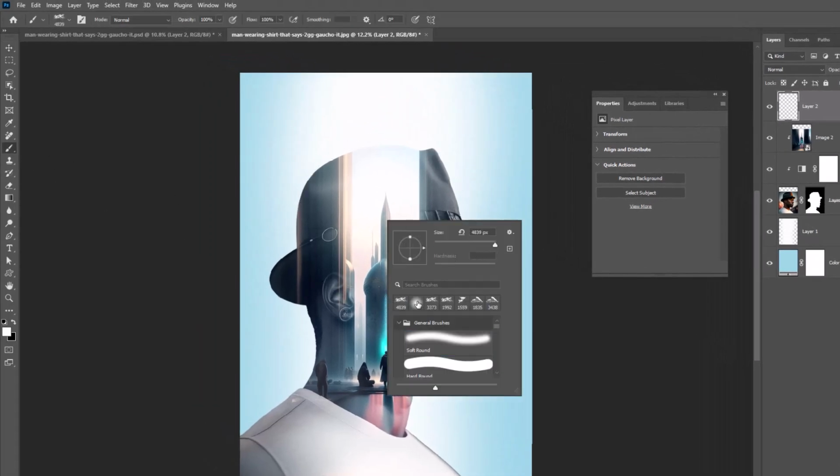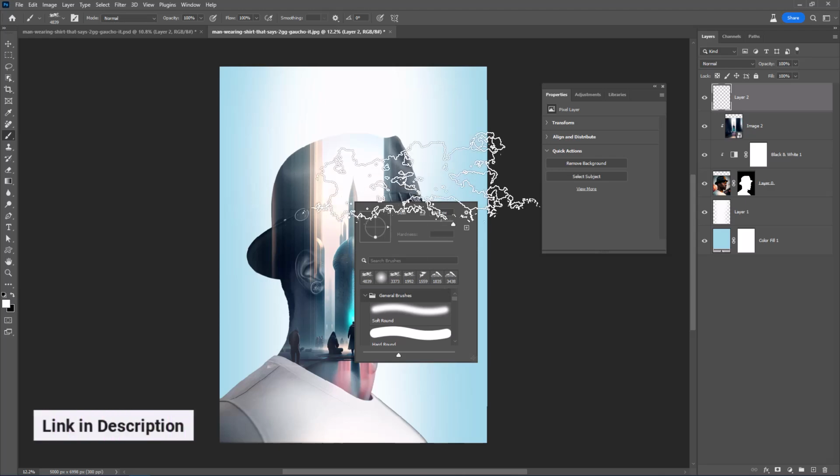Choose cloud brush. You can find download link for the images and brush in description.